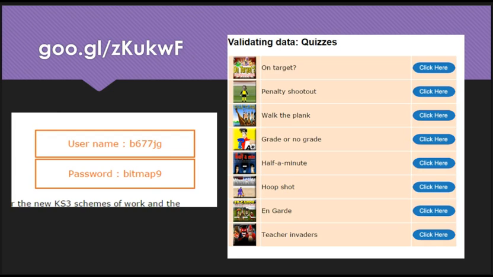Okay, so if you navigate yourselves to the following site, use the username and password there, and have a go at some of these quizzes based around validating data, and in the next lesson we'll look at it a bit more.